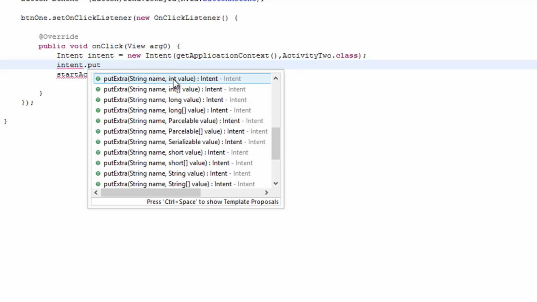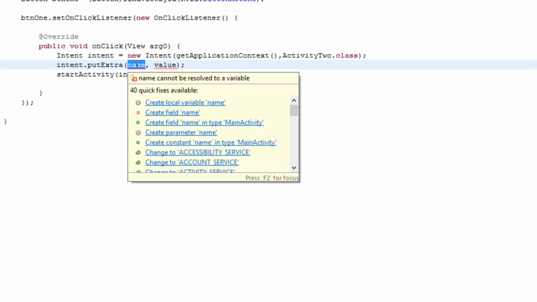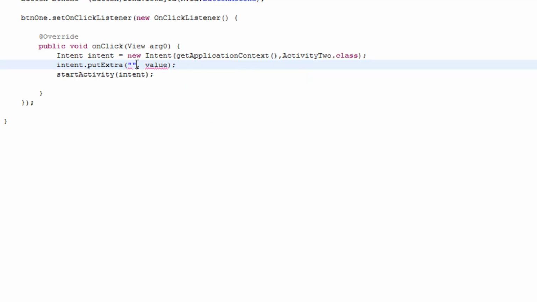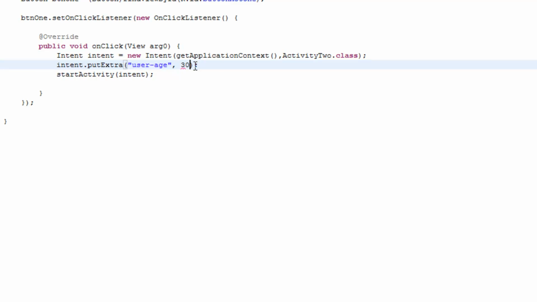So let's say you want to pass an int. Say I want to pass my age from one activity to another. So what is name here? Name is an identifier for this value we are passing, so that on the other side we can grab it. You can give this just any string name. So say user age. On the other side we're gonna grab user age because you can pass multiple things. So let's say age here, I want to pass 30. That's my age. I'm very old. So you want to put an extra there, user age 30. You're gonna grab that on the other side, and you can put other things.